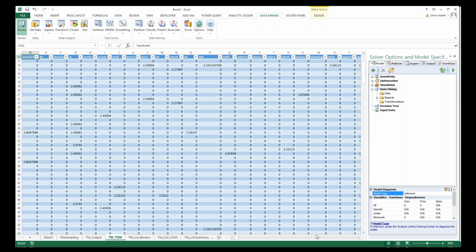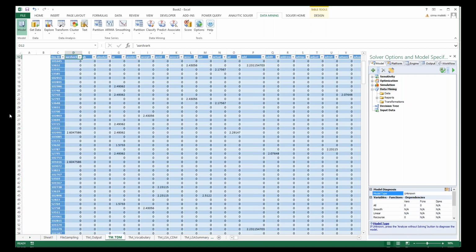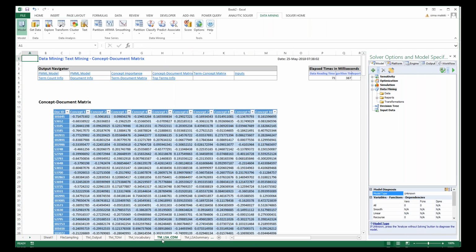So this is one of the important outcomes that you can use as input to any of the analytic solver data mining algorithms. We also have TM LSA CDM. Each row is a record, and each column is a concept. This one, along with the other one, can be used in classification or prediction algorithms. For example, you can use a classification method to create a classification model using the concept document matrix to classify new documents based on the text content, whether they belong to the autos group or the electronics group.